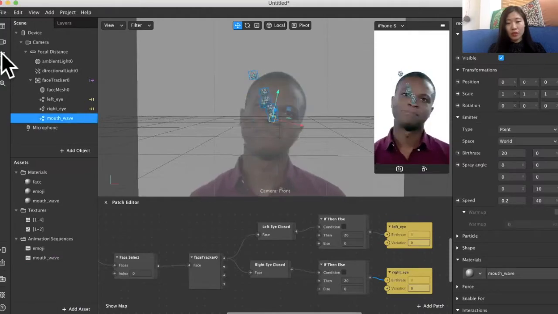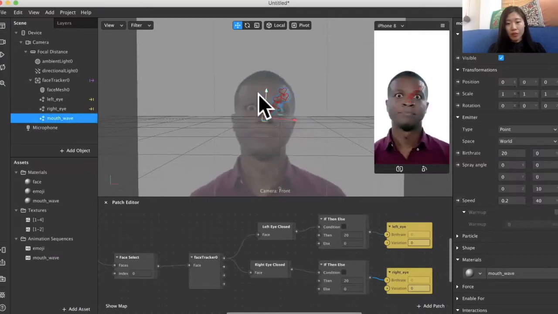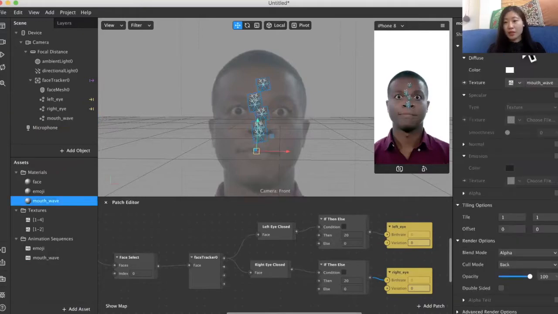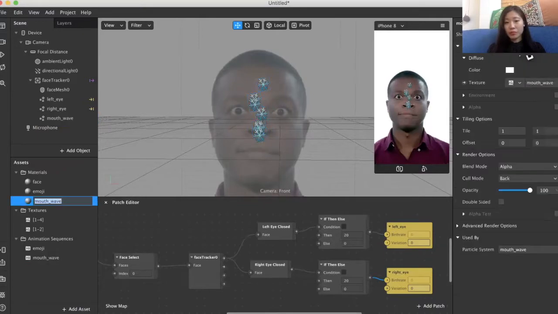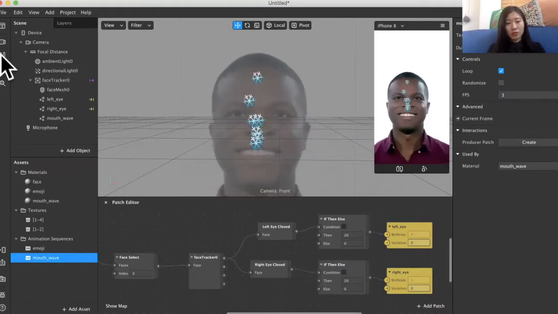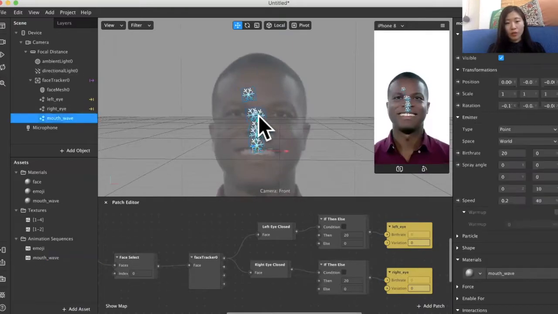It's also really fast now. We need to move it right to the mouth. And then this object needs to be flat as well. Okay. And we can change the FPS. Maybe 3 would be good. Now it's small, slower. Just move it down a little bit.